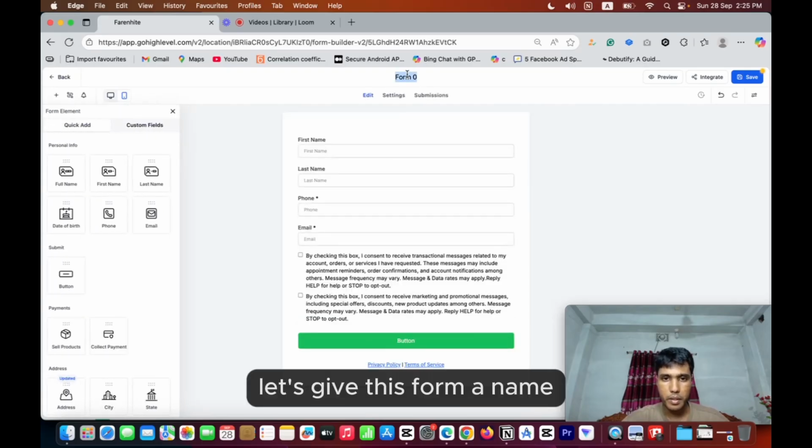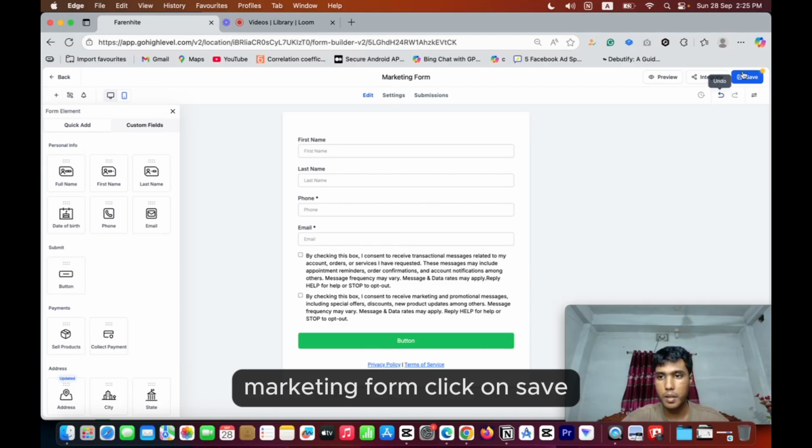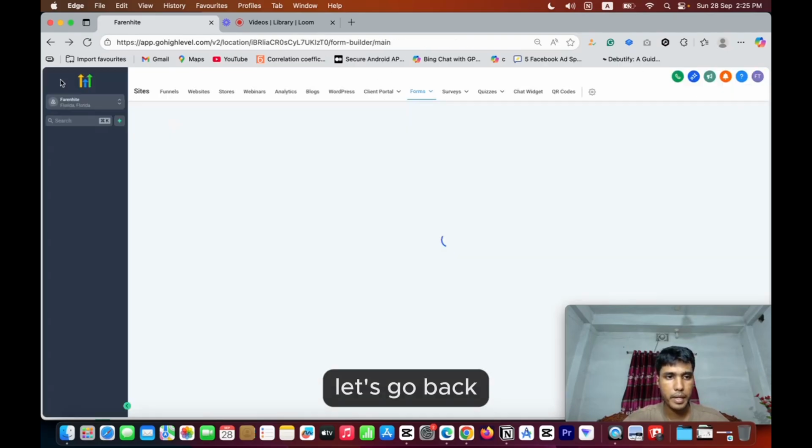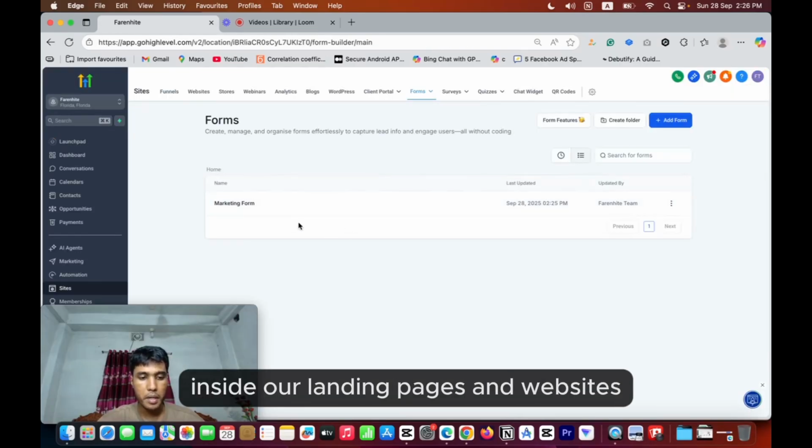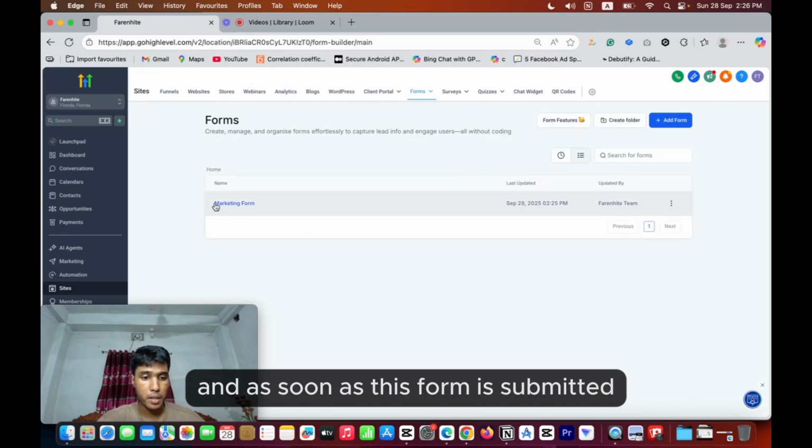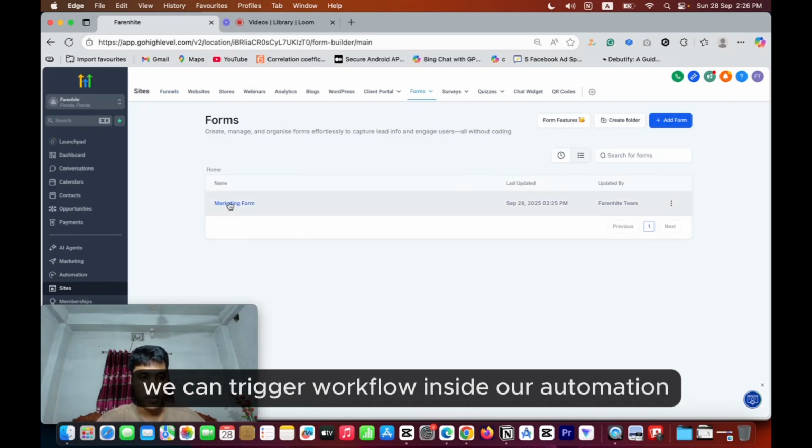Let's give this form a name, marketing form. Click on save. Let's go back. Now we can integrate this form inside our landing pages and websites, and as soon as this form is submitted, we can trigger a workflow inside our automation.